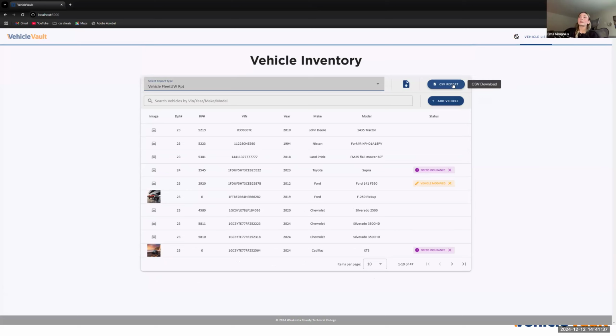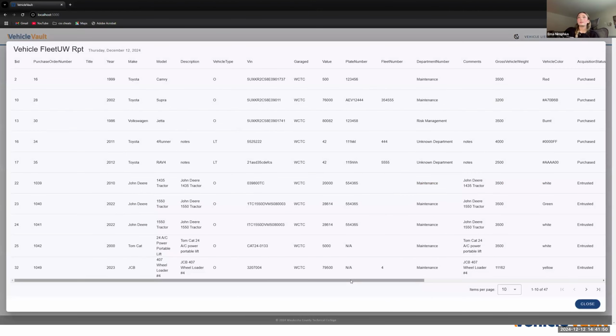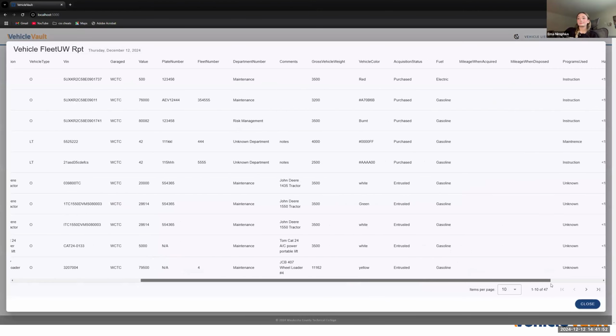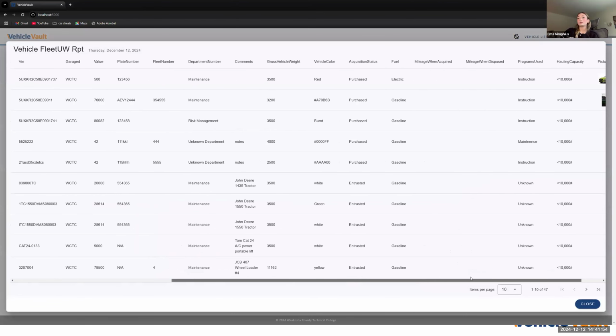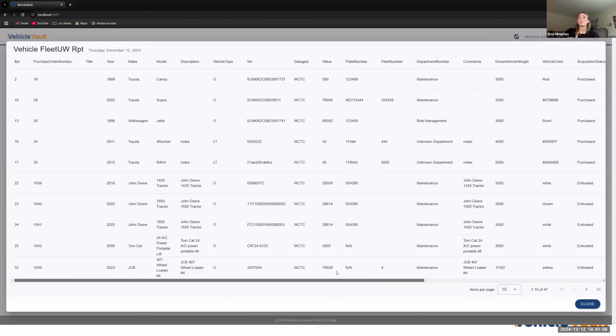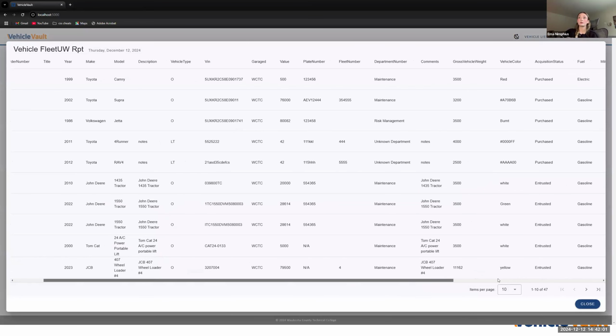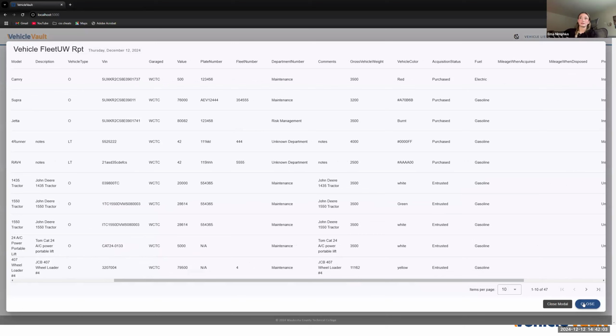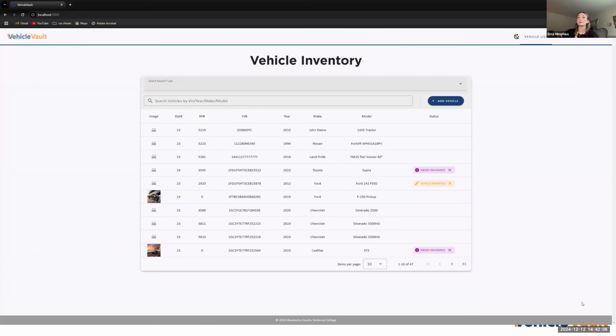So we have the CSV report, which will download the report to your PC. We also have a button that displays the report on your computer screen. So that is what that looks like. And please note that all of the content in the report mirrors what is in the vehicle list, meaning if you search for a specific type of vehicle, all of the specific type vehicles will be displayed in that report.